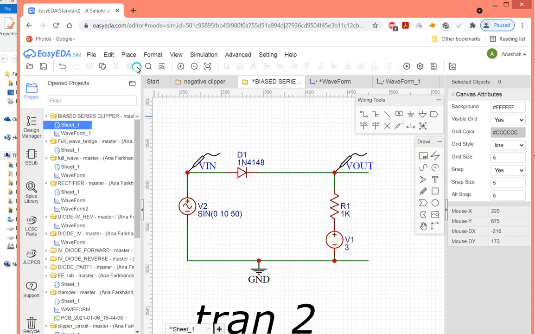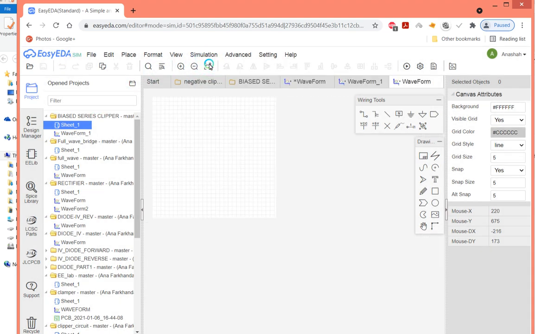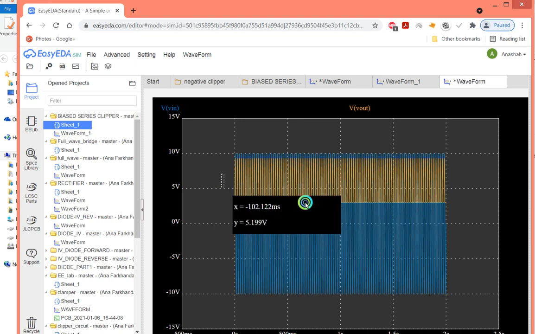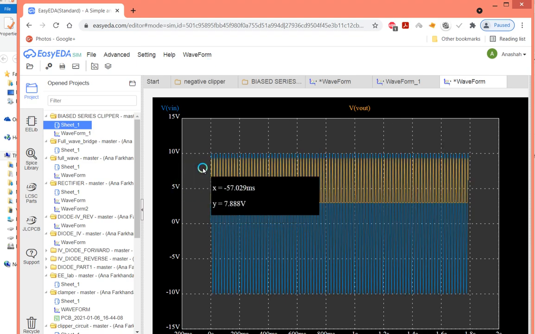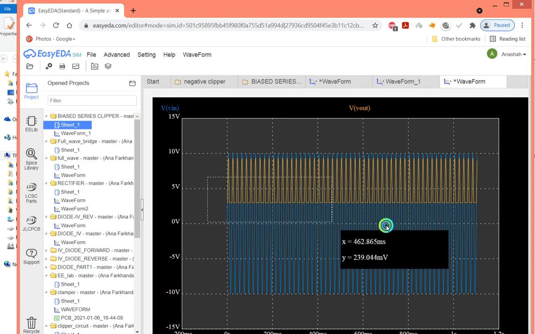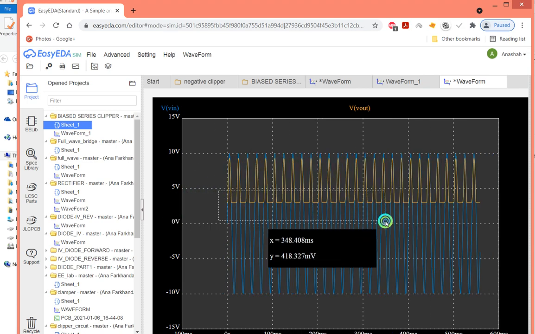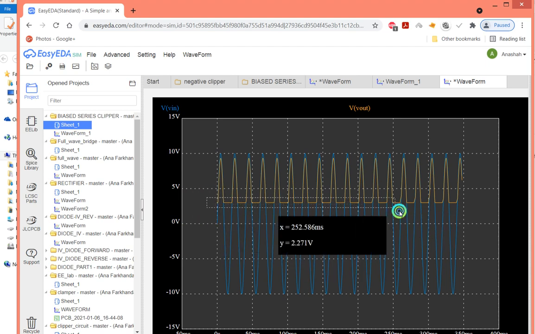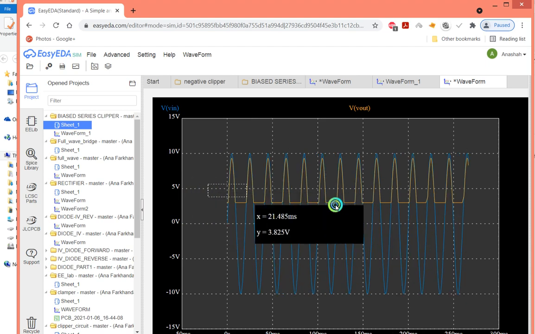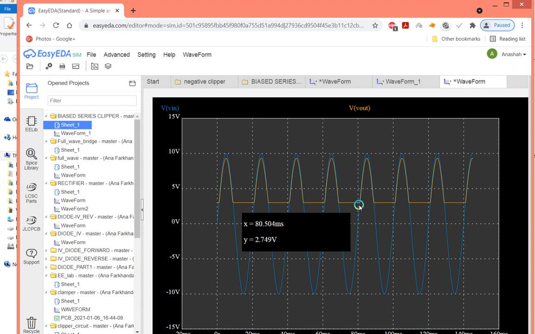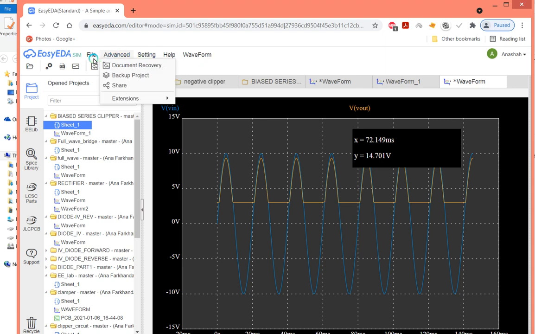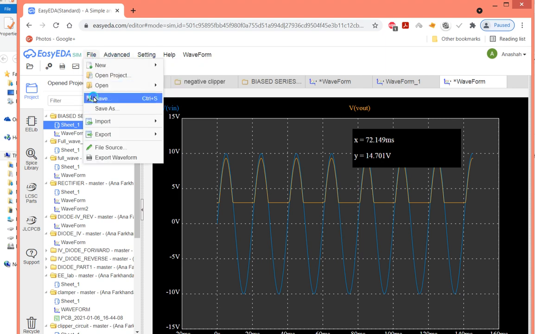So let's check the waveform. We'll go to file, we'll go to save again, and we'll go to simulation and run the simulation. Okay, you can see the output waveform looks like that only. So the portion of the input waveform which is below V reference has been clipped off, and the input voltage above VR is in the output.